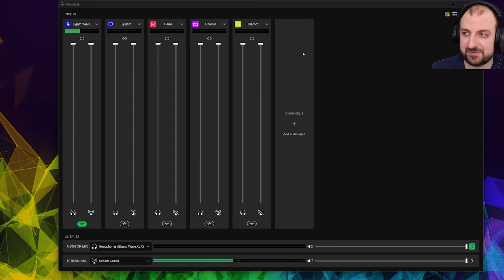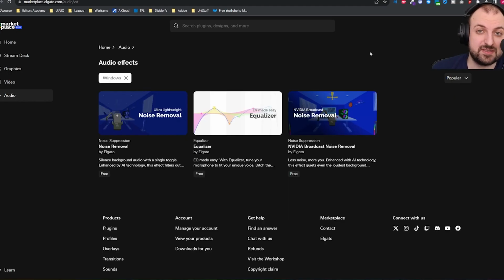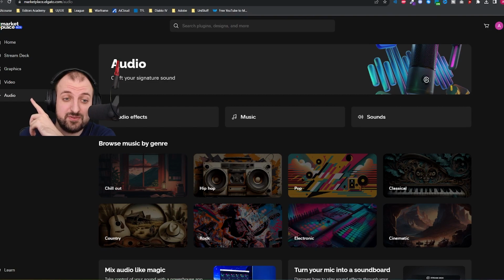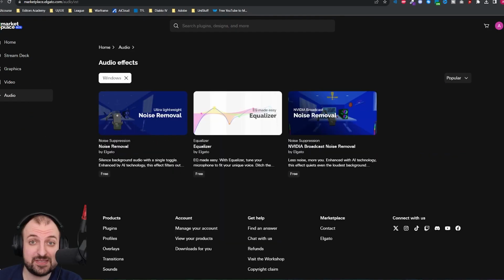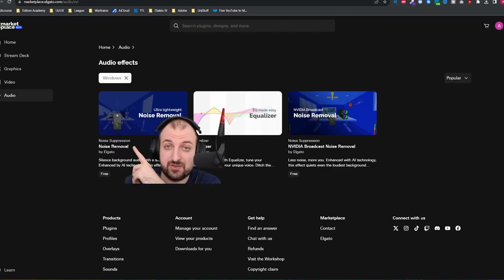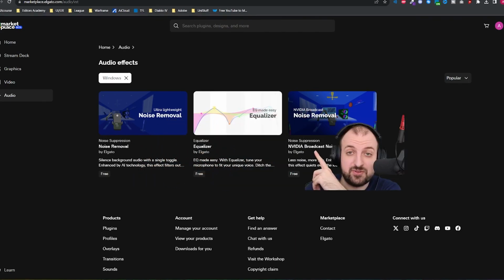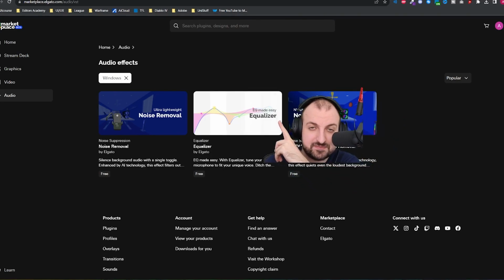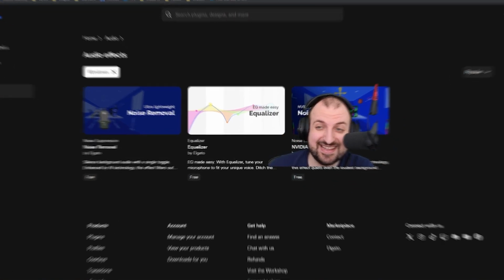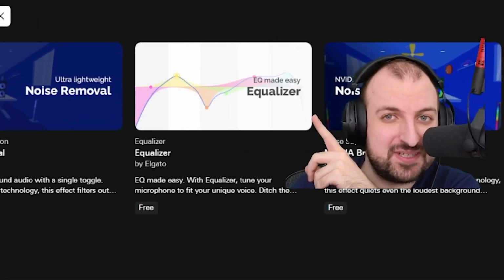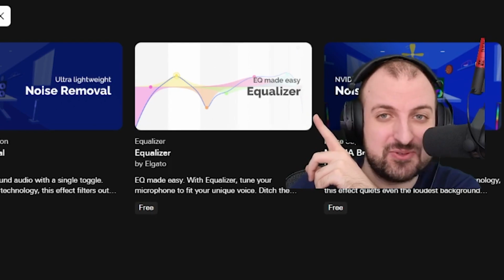Now to get the other two, you want to click on the top here, and this is the marketplace. In the marketplace, you have to log in again, create an account. You want to go to audio and then to audio effect. Once you're in audio effect, you want to download noise removal and the equalizer. Do not touch the Nvidia Broadcast. Even if you have an Nvidia card, just don't do it. Please, don't. I'm telling you, I'm saving you so much hassle.